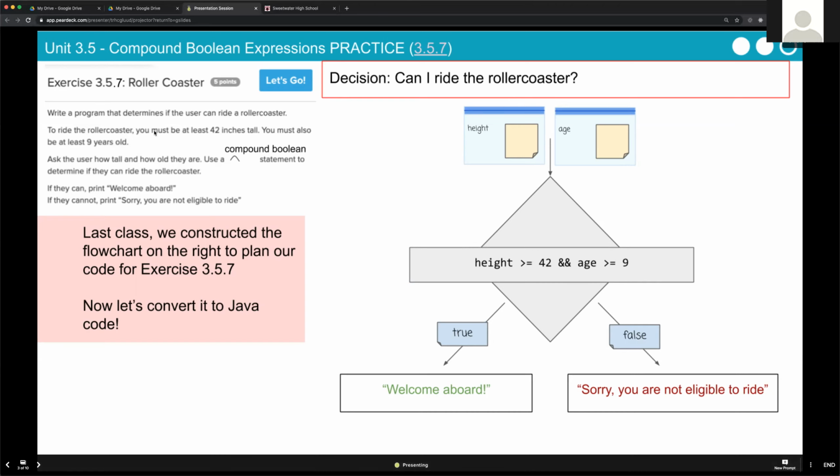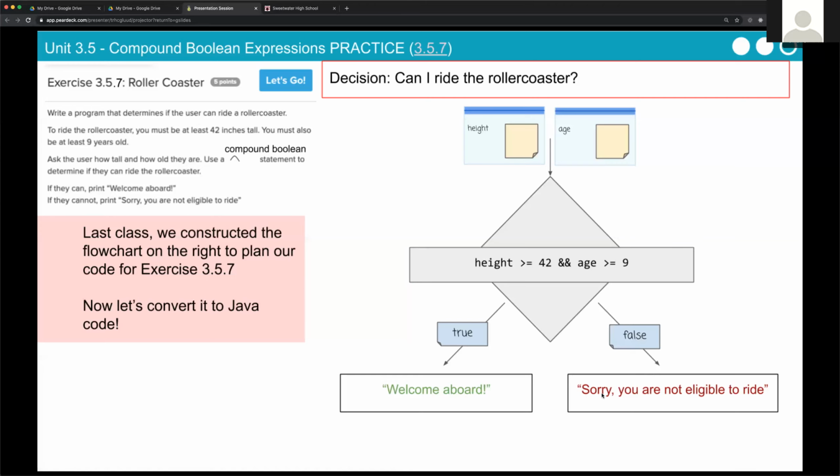And then from the homework assignment, we were told that the user has to be at least 42 inches tall and that they also have to be at least 9 years old. And so we came up with this compound Boolean expression that represented that fact. As long as that was true, we would print out to the screen, welcome aboard. And if it was false, then we would print out, sorry, you're not eligible to ride.